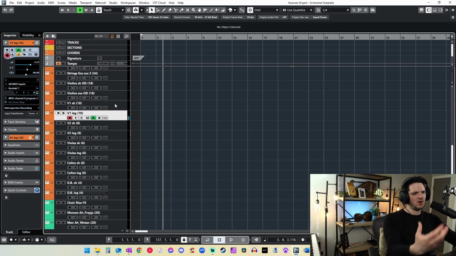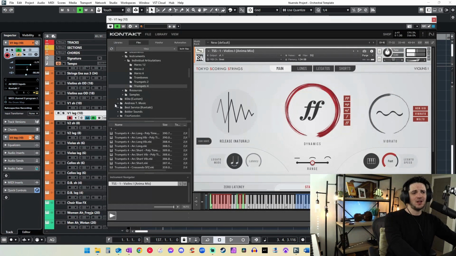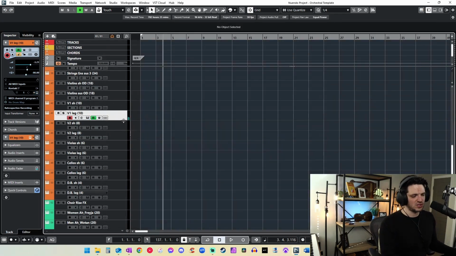Because so much of our writing, specifically for video games, right? So much of what we do as game composers has a Japanese tint to it. So it's nice to use the Tokyo Scoring Strings, which is the ensemble used in all of our favorite games. I think it's absolutely gorgeous.